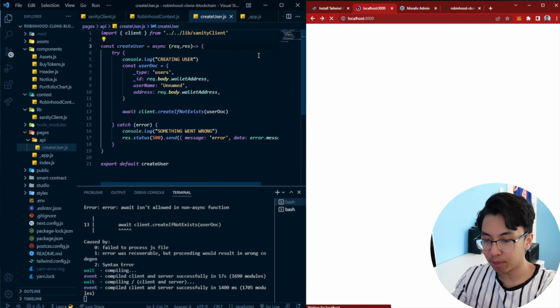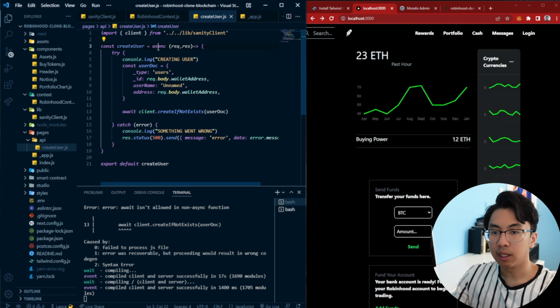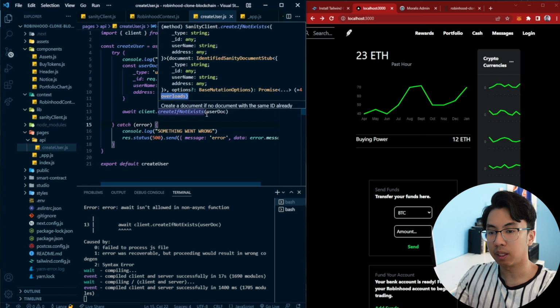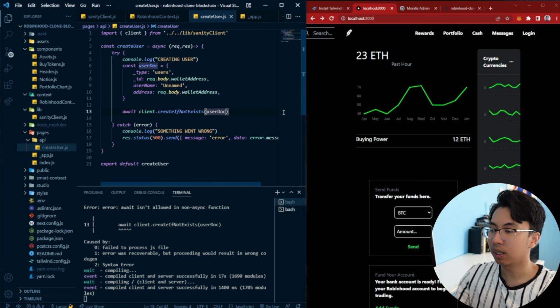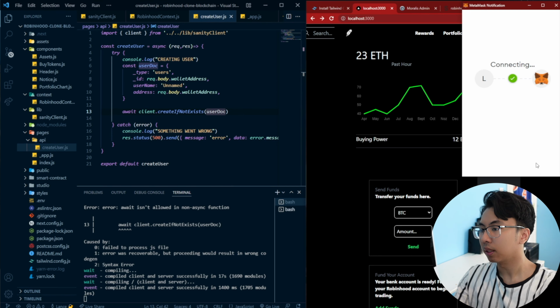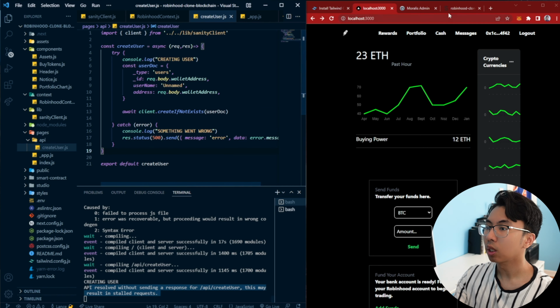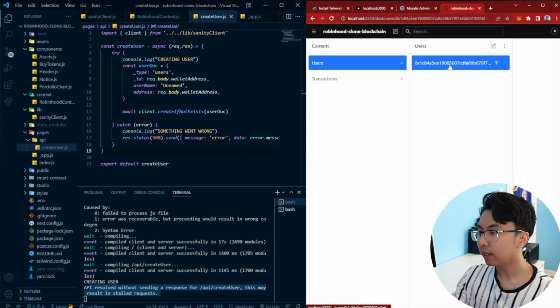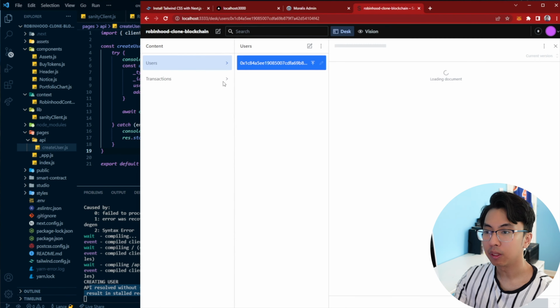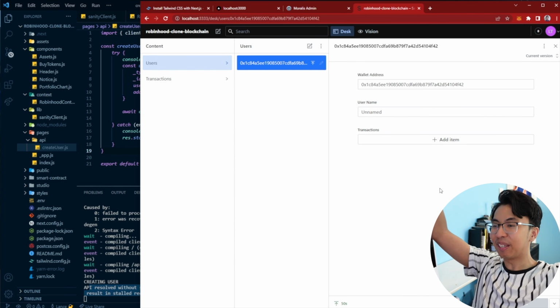All right, guys. Third time's the charm. We got this. I made sure it's asynchronous. We added the await. We're using our client, using the method createIfNotExists, passing in the user doc. This should work. So log in, connect, creating user. Let me just check my Sanity. Oh, it's there. Let's go. Let me just open this, loading the document. Let's go, it's there. Okay, cool.